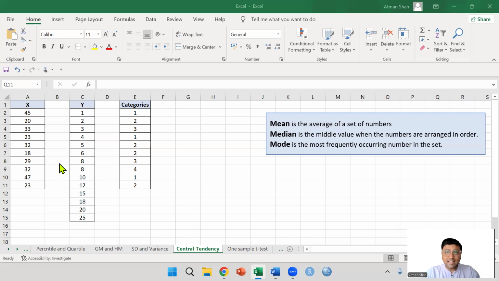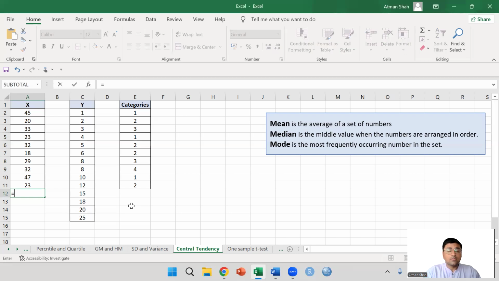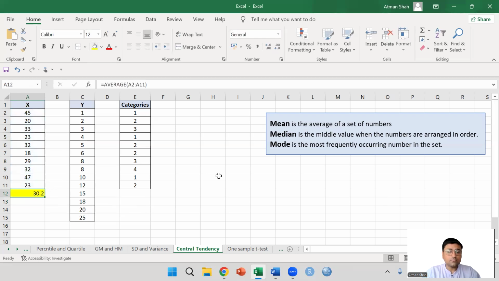So here I have three hypothetical data sets: variable X, variable Y, and categories. So let's find the mean of X. The function is average. You write equal to and then average, open the bracket, select the range. The range is A2 to A11, and then press enter. So here we have the mean, that is 30.2.